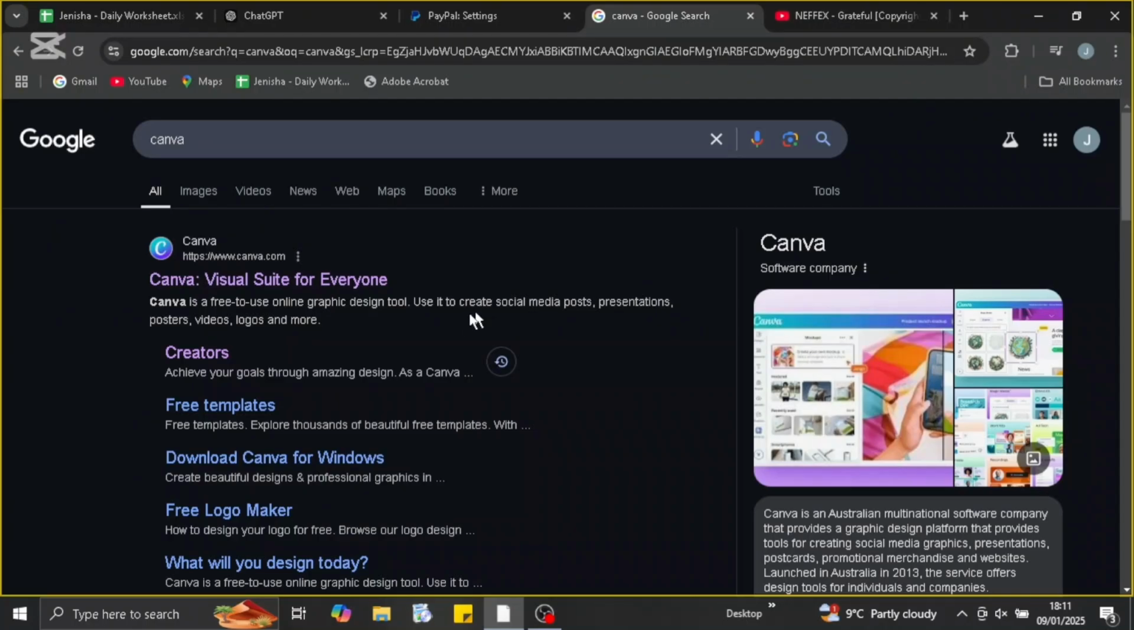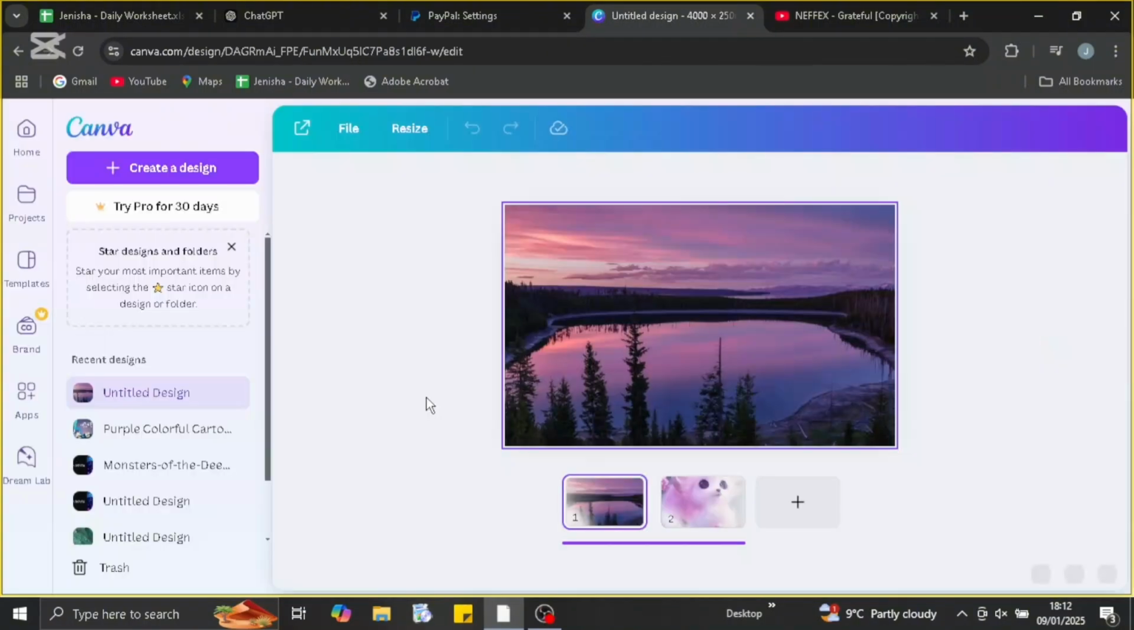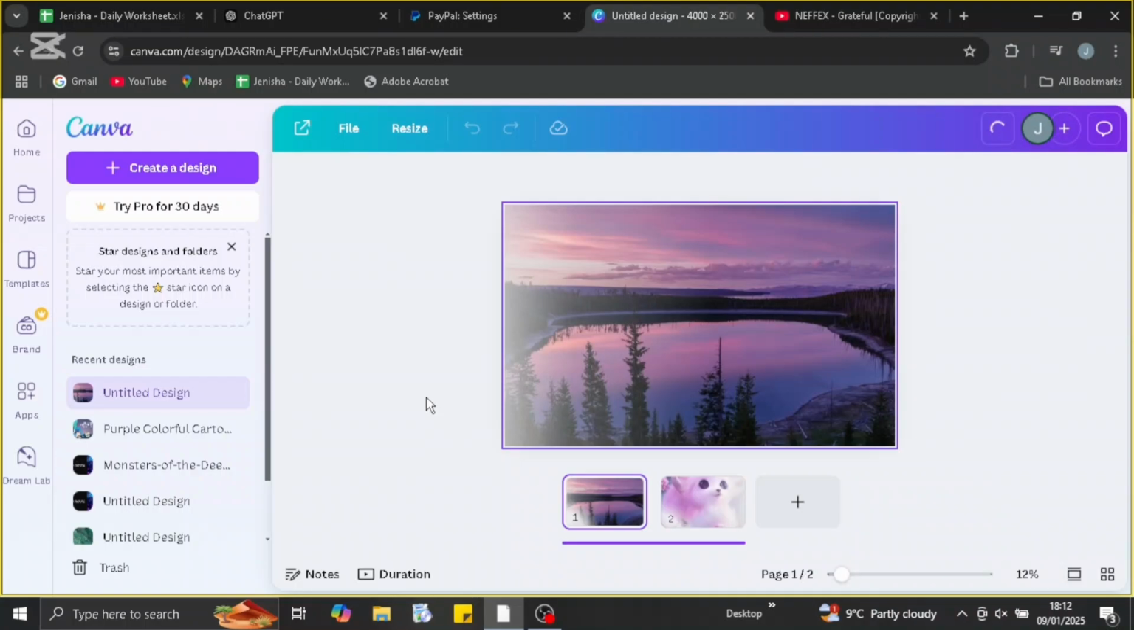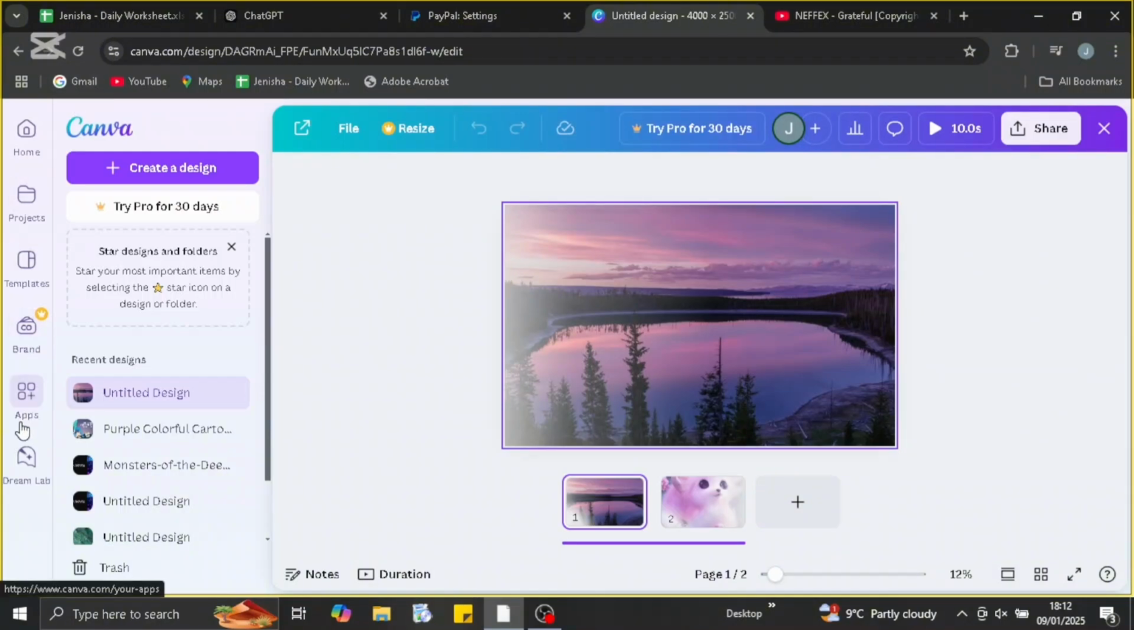So in order to do that, first of all, you need to go ahead and open up Canva on your desktop or PC. And after you have successfully opened up Canva, you can go ahead and select the project where you want to embed the YouTube video to. After you have selected the project, what you're going to do is you can find this at the left side of the corner.